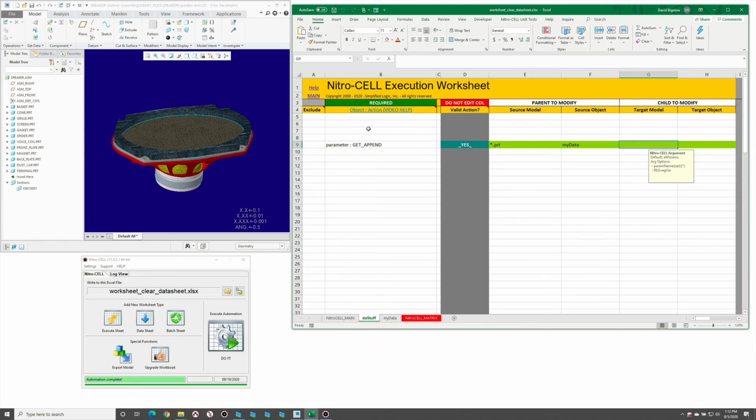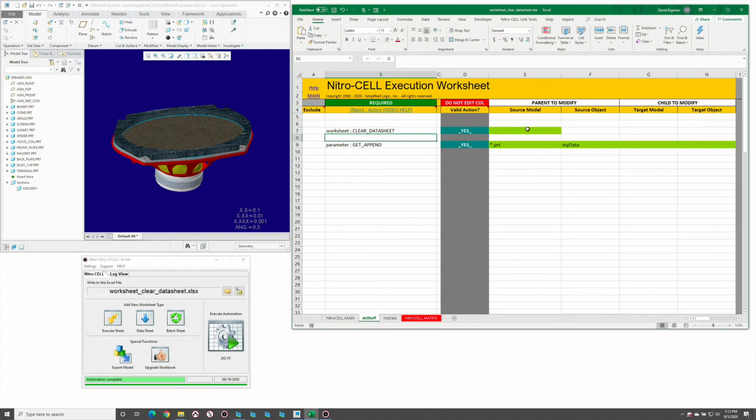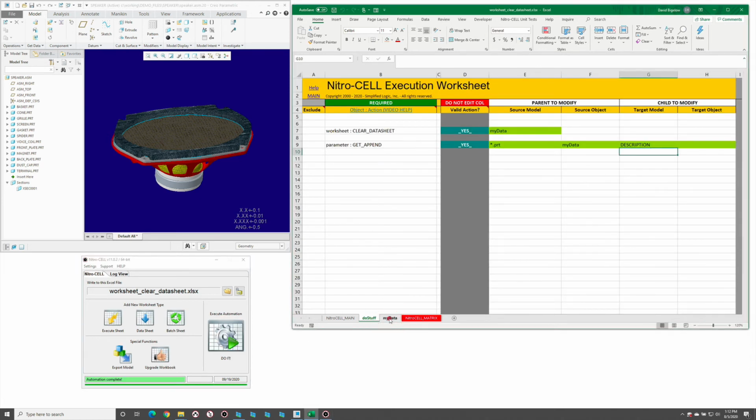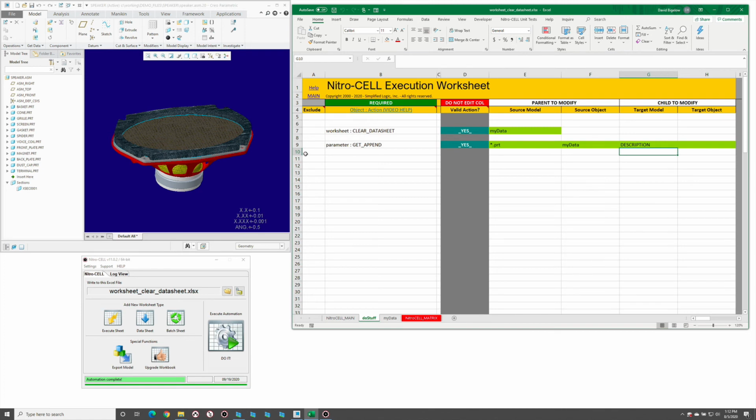Now, the clear data sheet function is really what this video is about. So if we type in clear data sheet, it's a worksheet function, and what that basically will do is clear that data out before we write it. So if we prune this down to something like description as the parameter name that we're getting in this particular case, you'll notice that all that data that we had in there has been wiped out, and then the only thing left is basically what we've added to that sheet for new content.